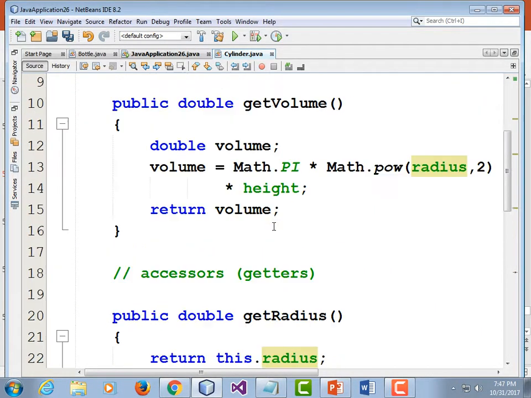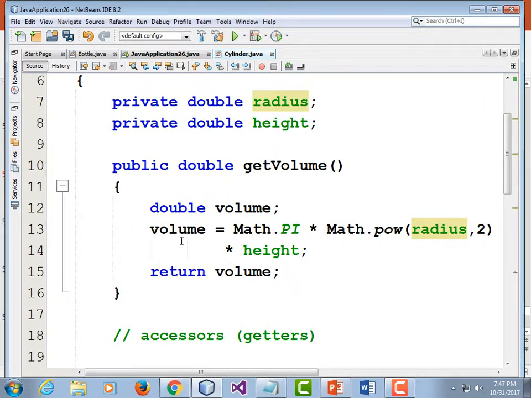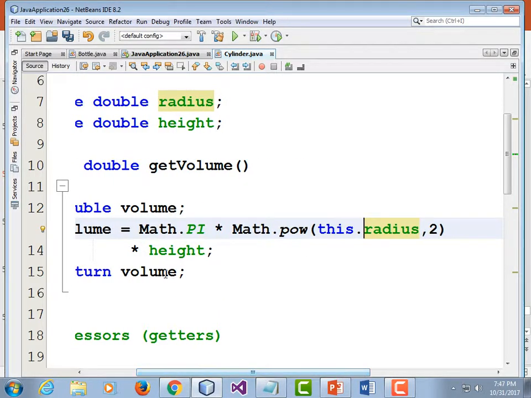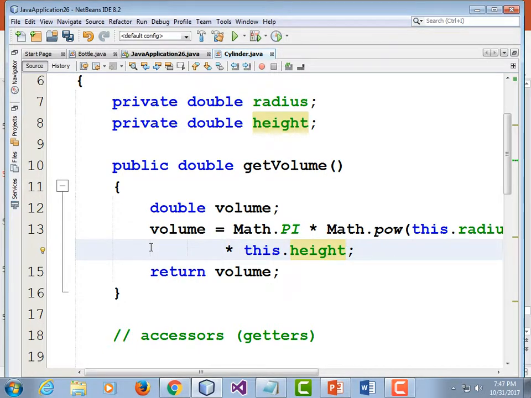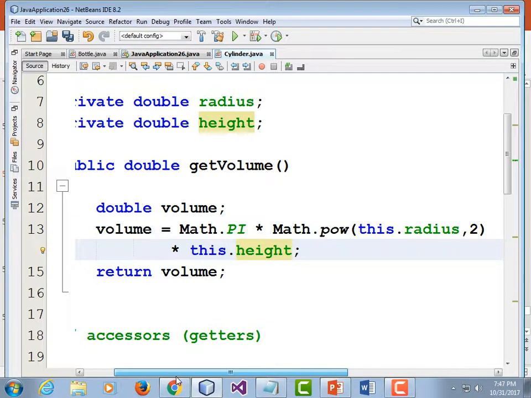Now that I've typed it, I'm going to go back to volume, and I'm going to say math.pi times math.pow this.radius. Did I have to make the change? No, it would have worked fine. Times this dot height. I just believe that to be more correct myself. It would have worked fine without it.